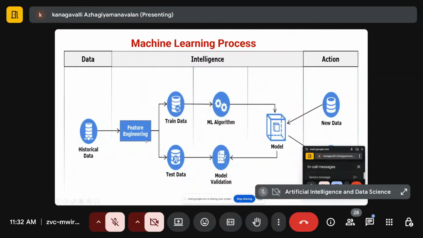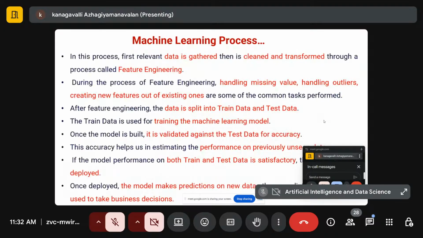So this is the machine learning process we already saw. We'll have historical data, and we'll do the feature engineering, that is extracting the features. After that, we'll divide the data set into training data and test data. Based on the training data, we'll build the ML model, and that model will be validated using the test data, and then we will ensure the performance of the model using the metrics. If it is a classification application, the metrics are accuracy, precision, and recall.